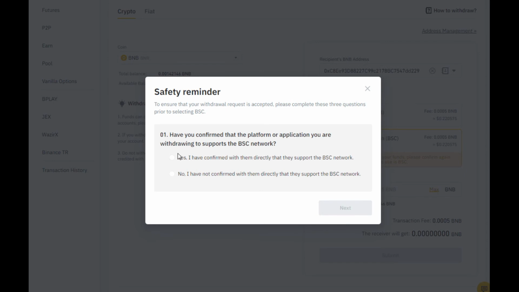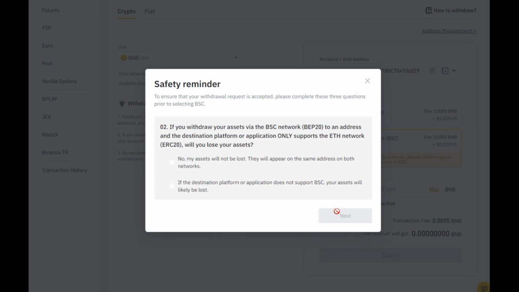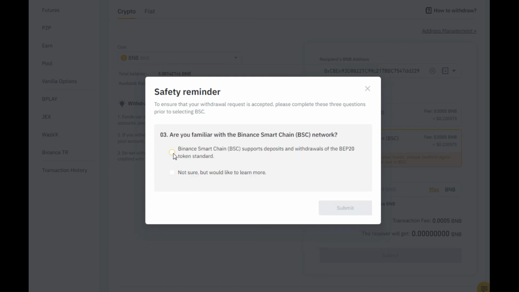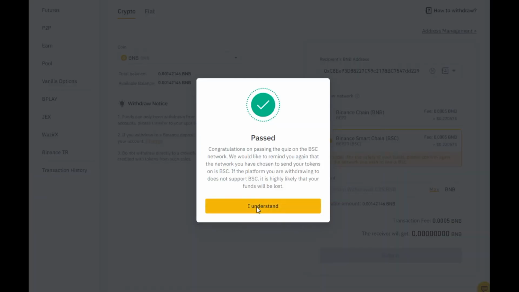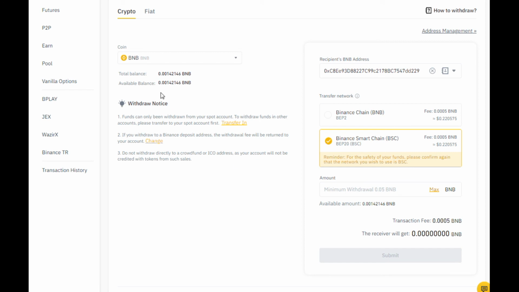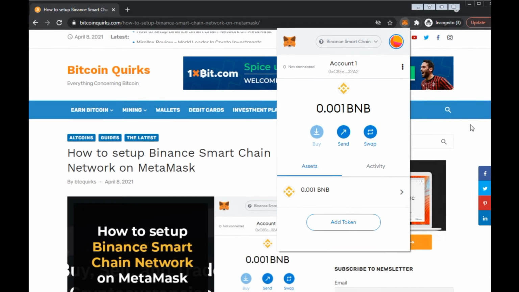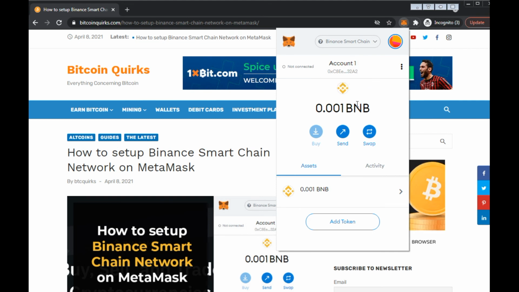Read carefully and answer each question until you finish. Enter the amount you would like to transfer, then click on Submit. Transfers can take anywhere from 1 minute to 30 minutes. Once your transfer is complete, you can head back over to your Binance Smart Chain wallet for confirmation.